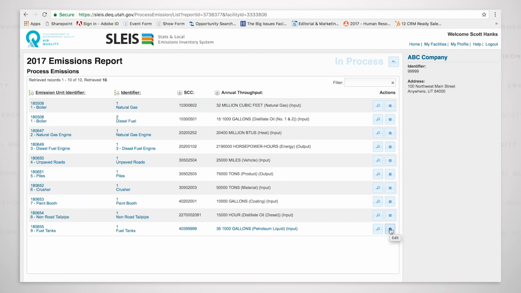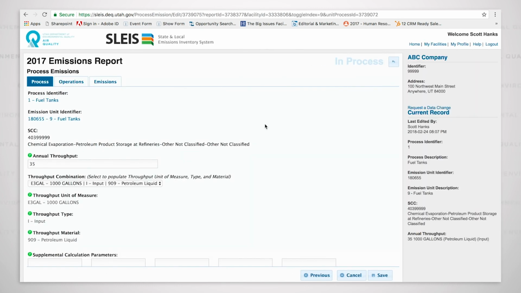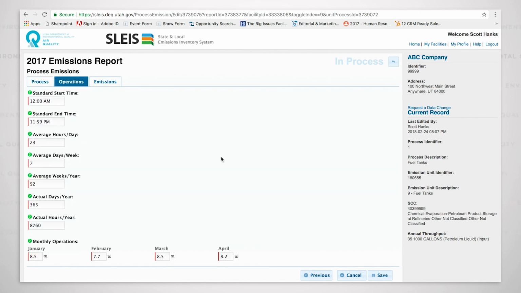We will now illustrate tanks. Many facilities have fuel tanks. Some facilities have many fuel tanks. As you can see, we have an annual throughput for this particular tank of 35,000 gallons. Operations are 24 hours a day, 7 days a week, 52 weeks a year, 365 days, and 8,760 hours, operating evenly throughout the year.